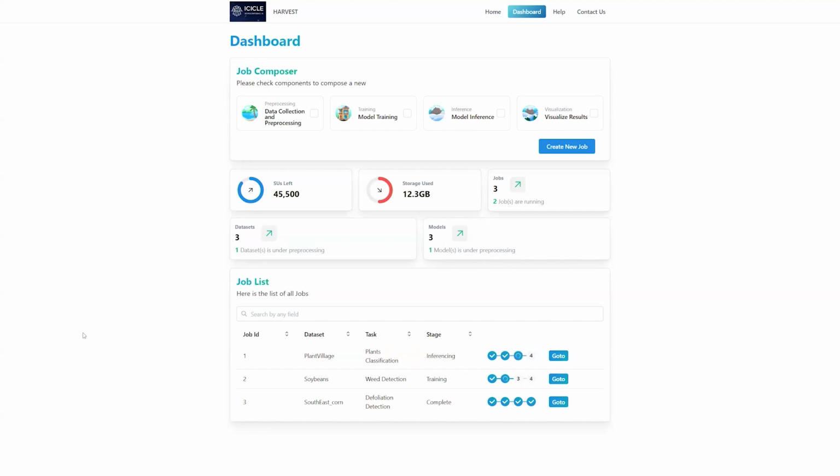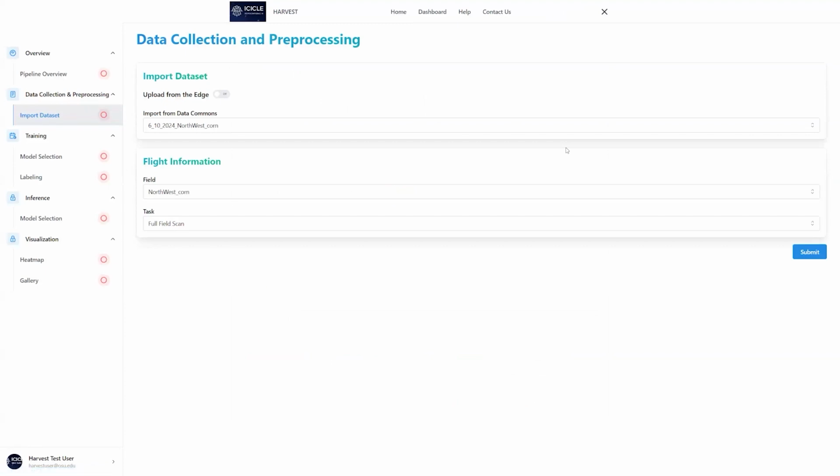Let's walk through an example of creating a job which uses all of these different modules. The use case here is classification of growth stages in a cornfield, where the goal is to train and use a deep learning model to analyze phenotypic data and provide detailed insights on the growth stage. Let's create the new job.